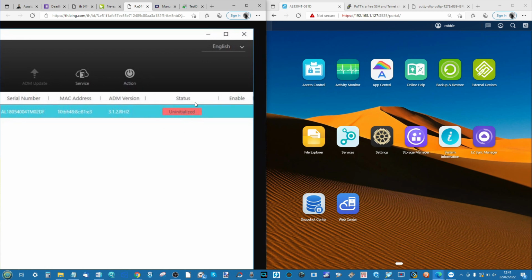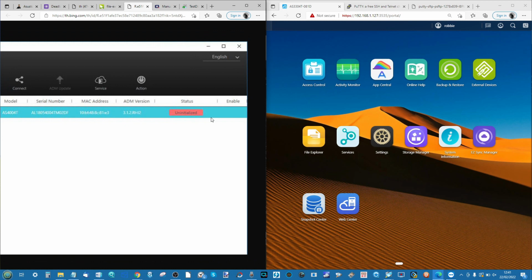I will say, if you're faced with this uninitialized message, then I would perhaps recommend that you either get some new drives to put in your Asustor NAS if you want to continue using it, and put these to one side. Do not format them yet. I do think it's too early to format them.